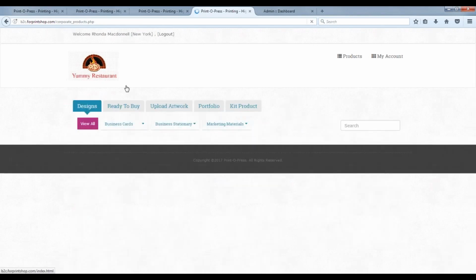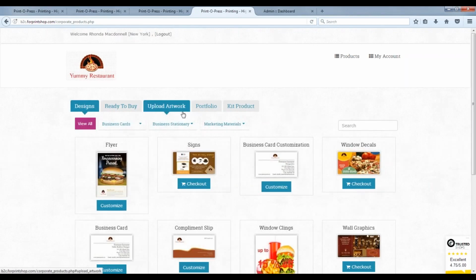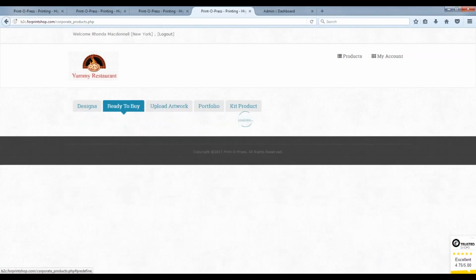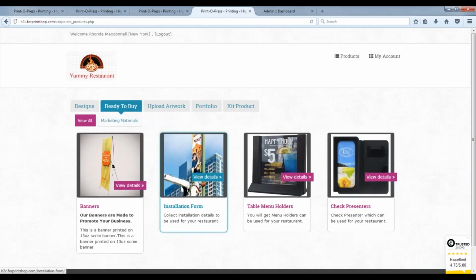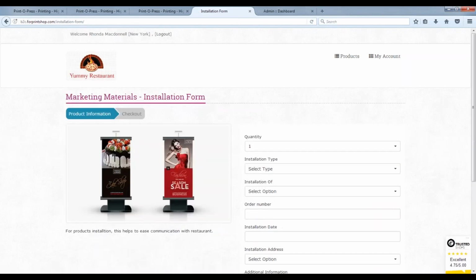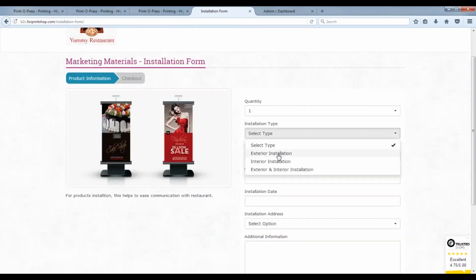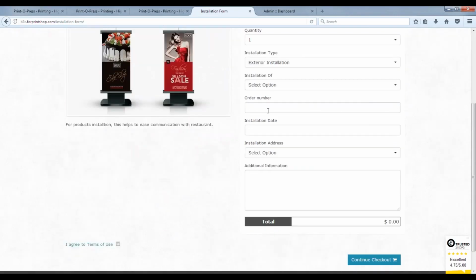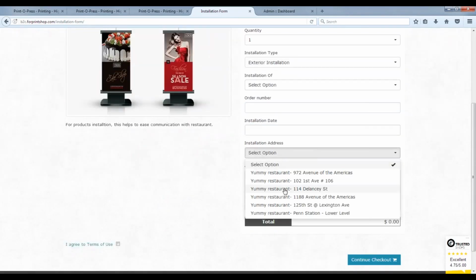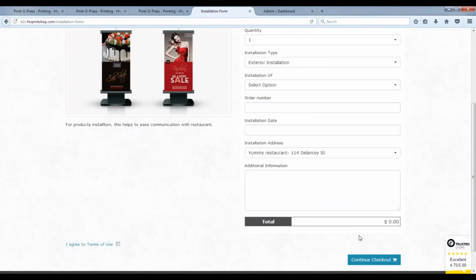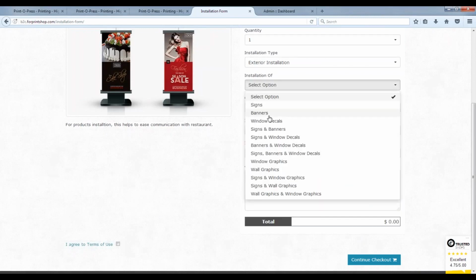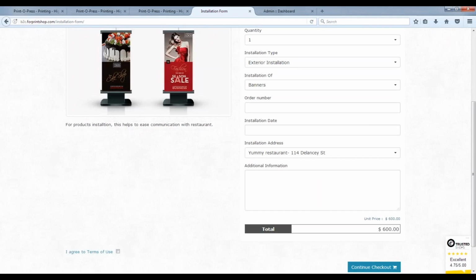Similarly, if you want to offer installation services, for example, we also have an option where you can create installation services and offer them to your corporate customers. The corporate customers who order a print from you can also submit a request for installation. They can select an option, put in an order number, installation date, and the address where they want your installation service. And you can also charge them for the installation services. So along with printing, you can also offer many other value-added services.